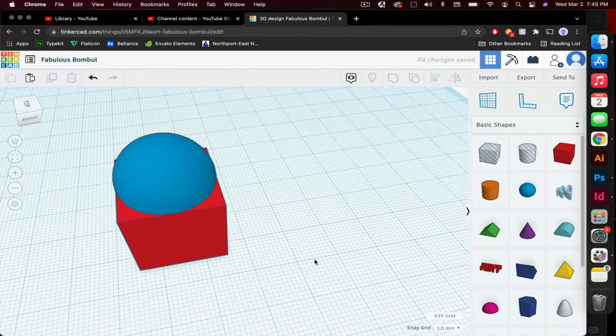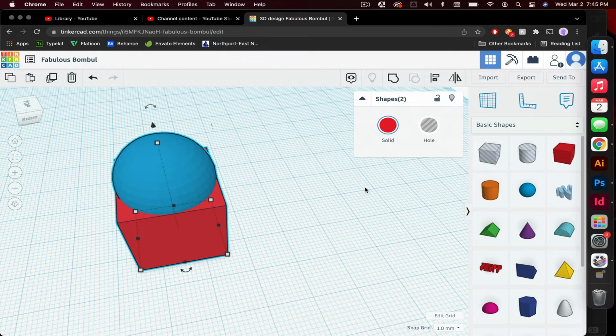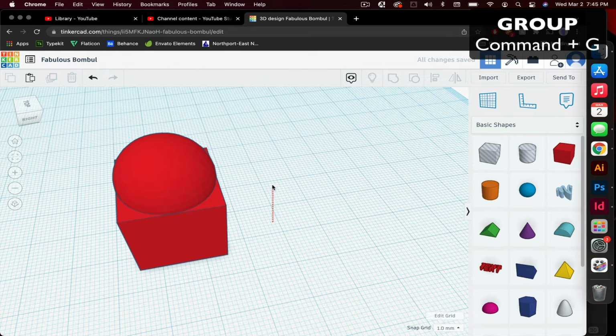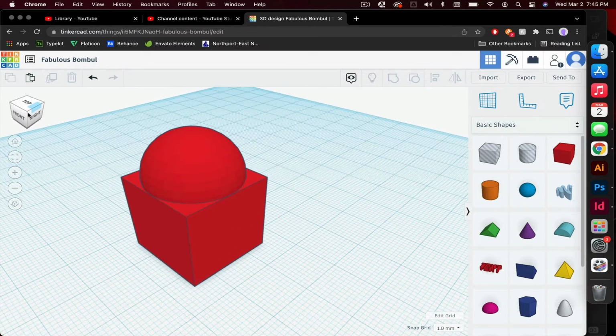But now what I'm going to do is what we did in one of the other videos, and I'm going to select both shapes by just dragging a big selection box over it. And then there's two ways I can do this. I can either group by clicking Command G on my keyboard, which is pretty much the universal key command for group, or I can go up here to the group button, and as you can see, once you do that, it turns everything into one simple shape.